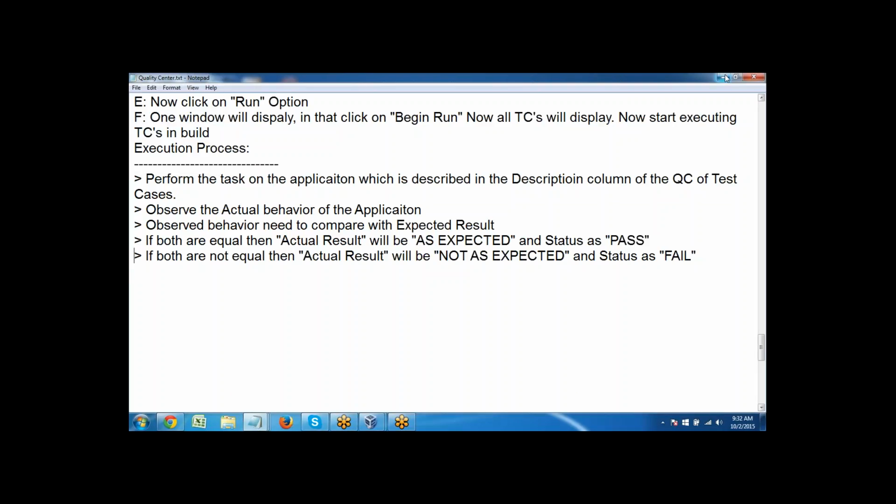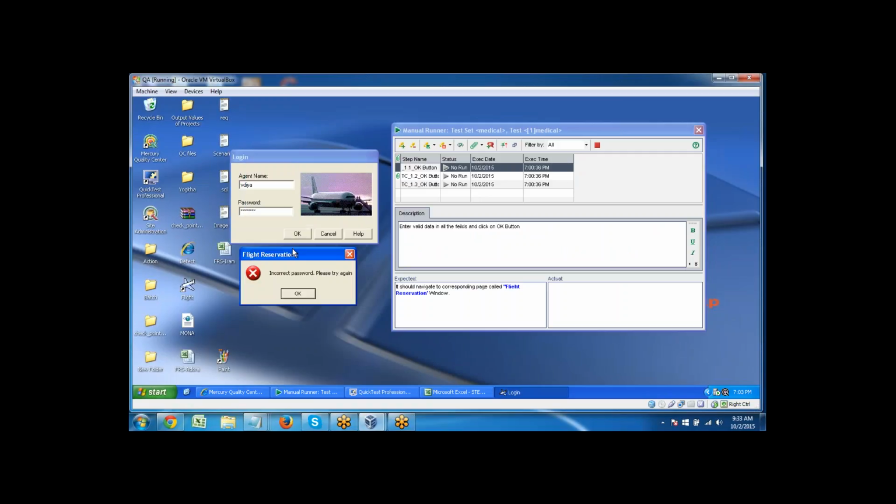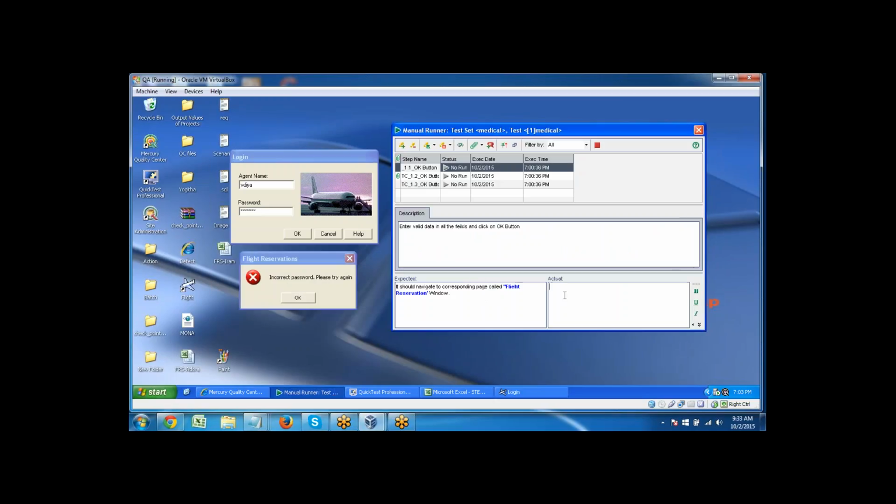Let's see. First test case: enter valid data in all fields, click on OK button. So I have entered valid data, I clicked on OK button. See, instead of navigating, it says incorrect password, please try again. So both are not equal, not as expected, and status is failed. That's it. Now second.